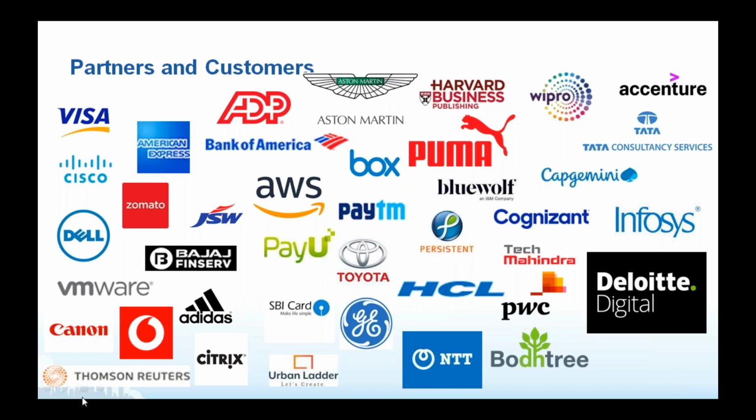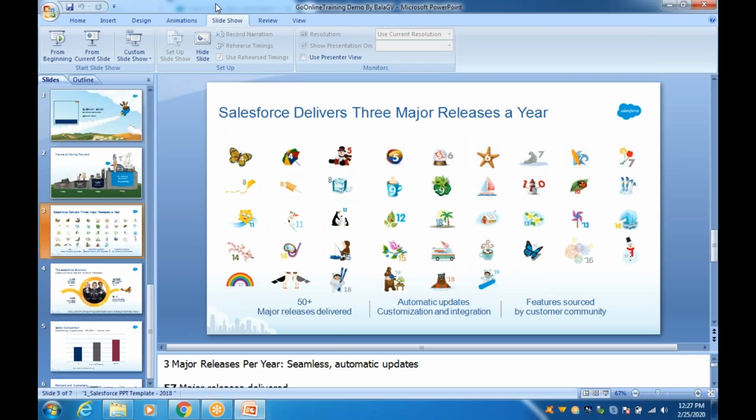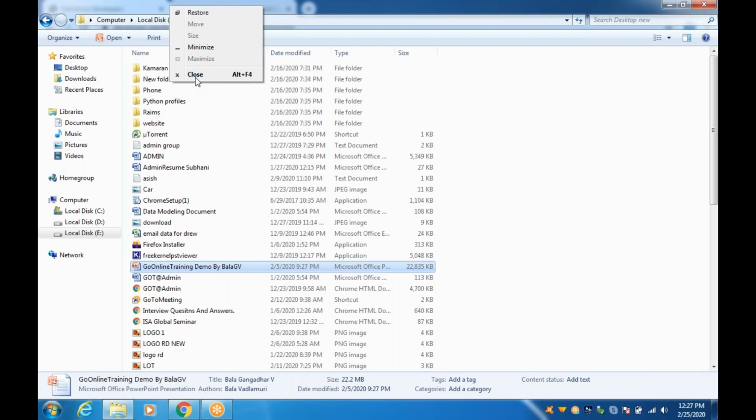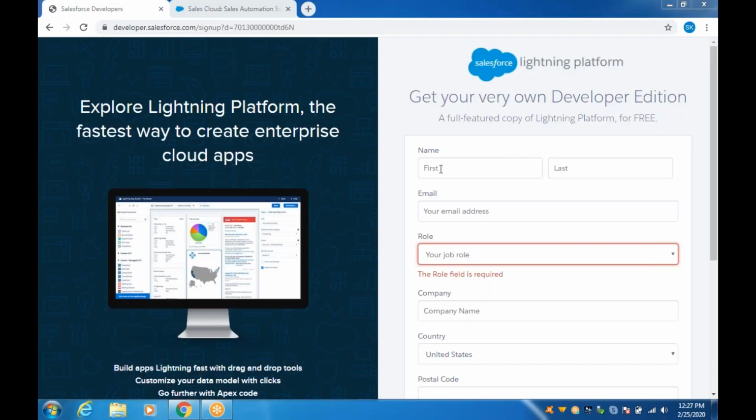Now I'm done with this. Let's start with our training. Let me register the developer org. The first name is Anshu, last name Raj. Let me give my email ID because I'll get an email verification.